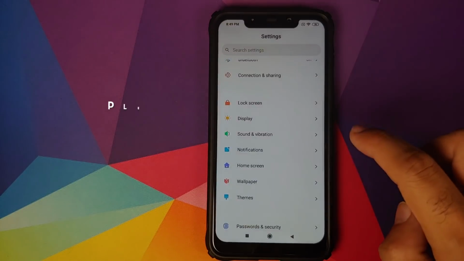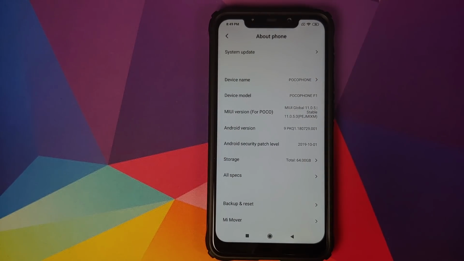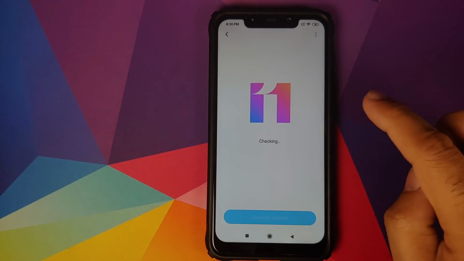Manchi here, back with another video, and in this video I'm going to show you how you can install MIUI 11.0.4.0 based on Android 10 using TWRP recovery on your Poco F1.